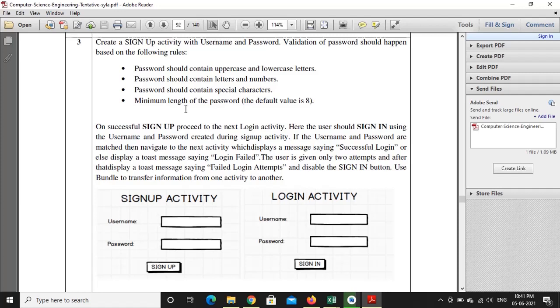The first one is the password should contain uppercase and lowercase letters. Password should contain letters and numbers. Password should contain special characters. And the last one is the minimum length of the password is 8. That means the password should contain at least 8 characters.